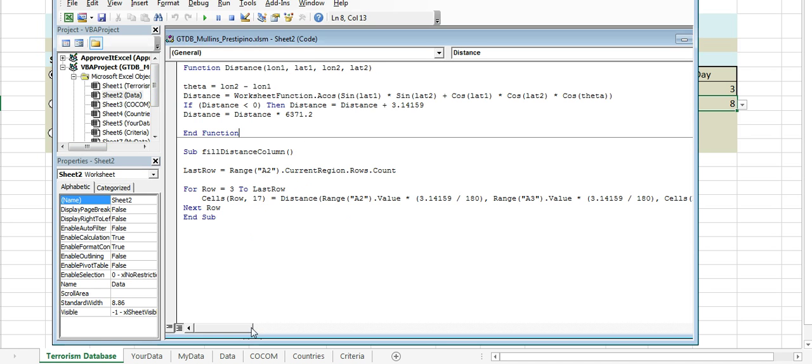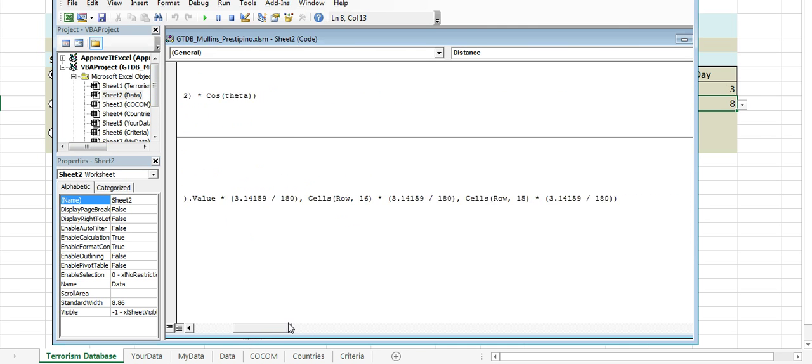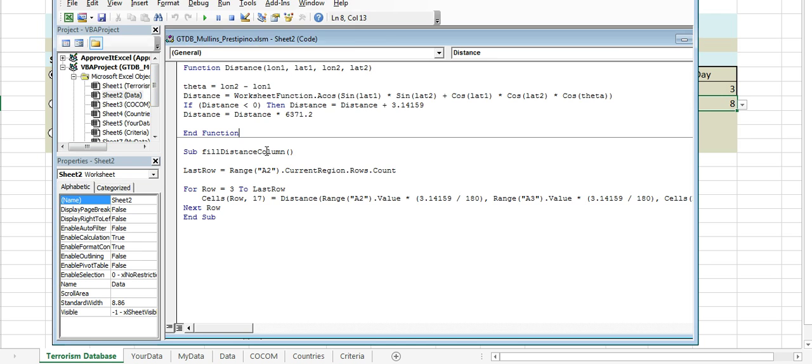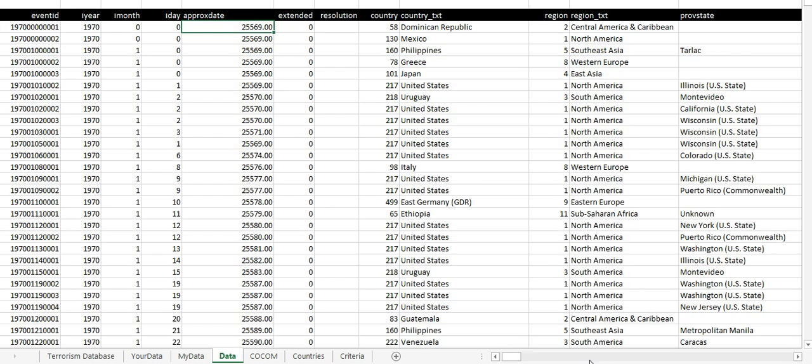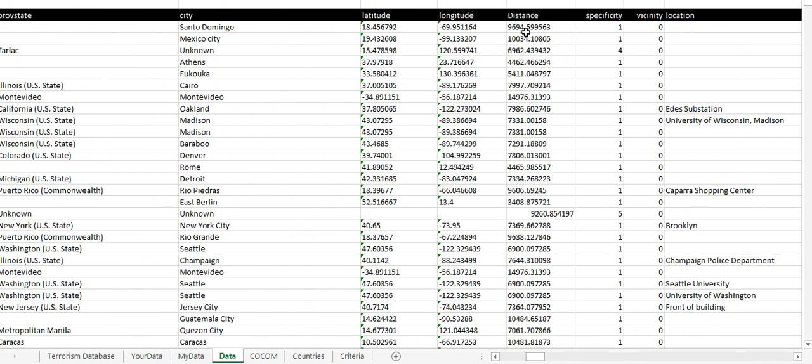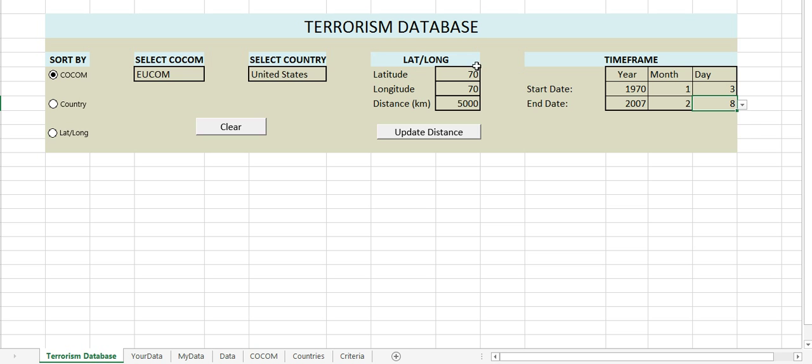It just takes the distance and gets it in the right terms and then puts it into the row. It's better if I just show it to you. So it's in data right here. And then you can see next to the latitude, longitude, we had added a new distance column right here. Using that, you can put in your latitude and longitude, whatever you want.